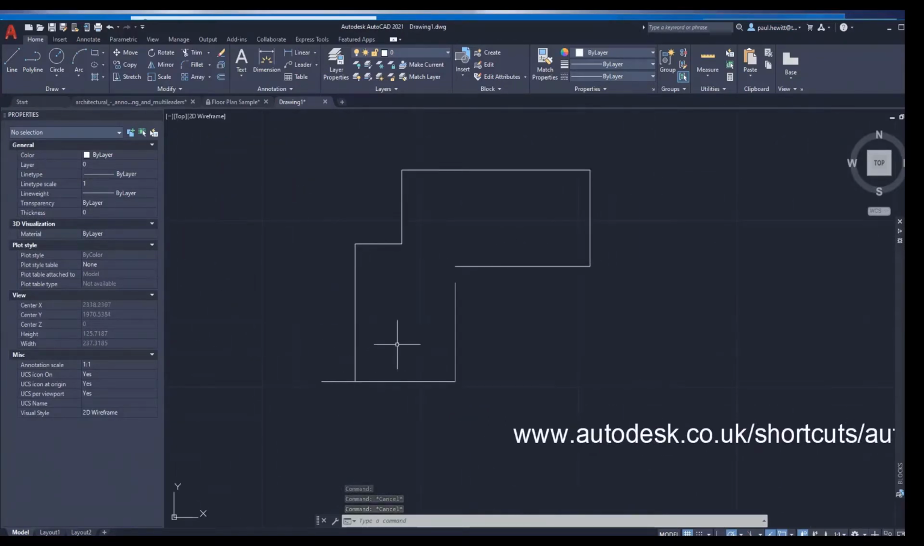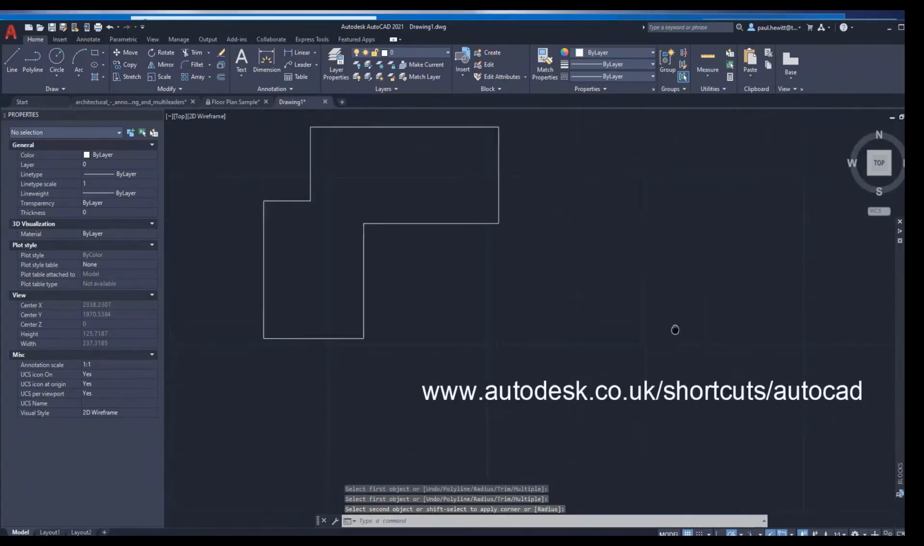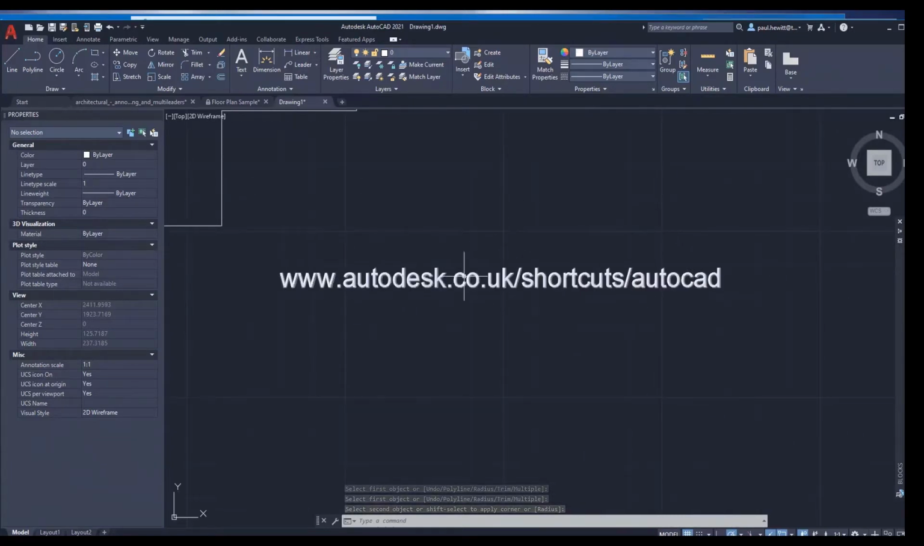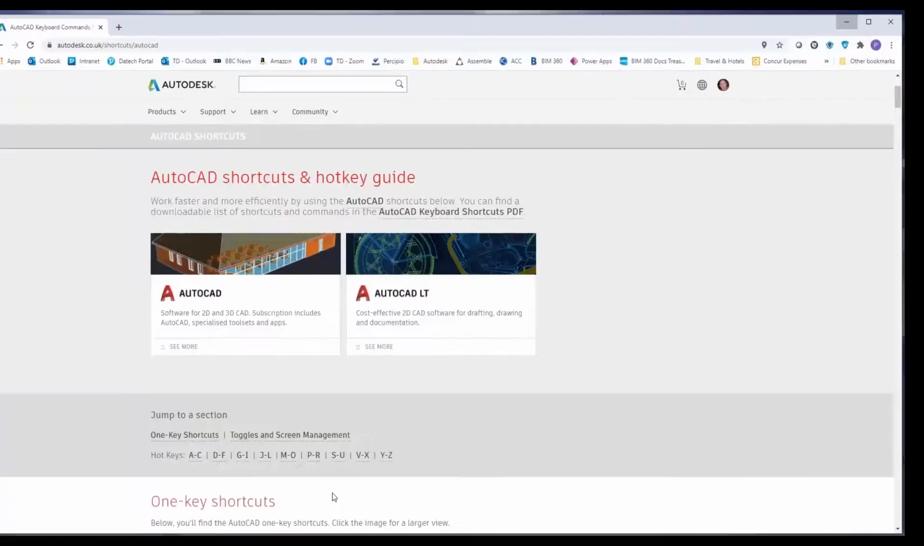Clean up those corners quickly by using fillet or chamfer, by holding down the Shift key when selecting the second object. To reference all AutoCAD shortcuts, just visit autodesk.co.uk/shortcuts/AutoCAD.